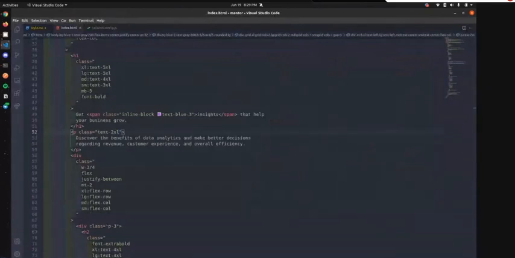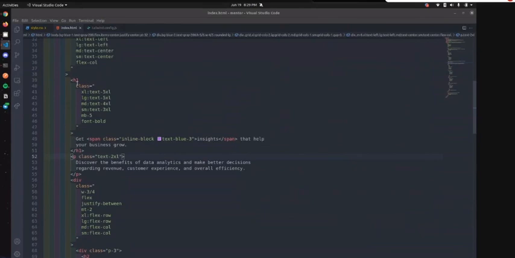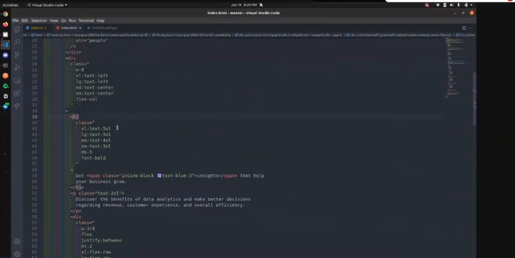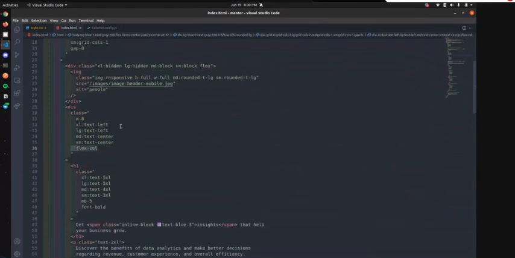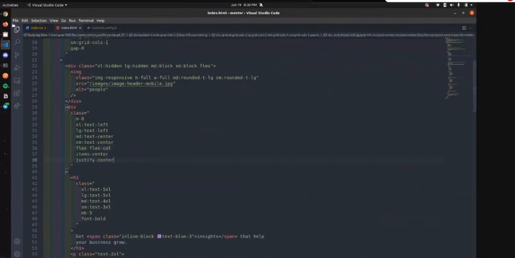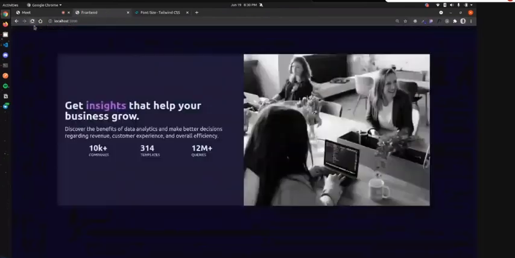Let us review this code. Let's see. So here, this is the H1. Column. I hope that worked. Ooh, there we go. There we go.